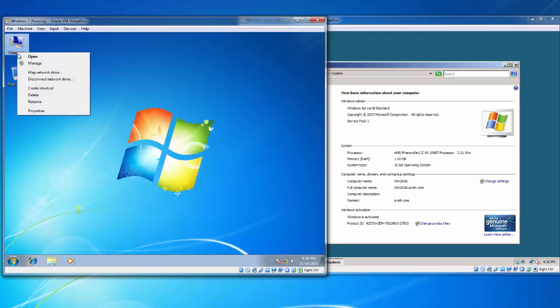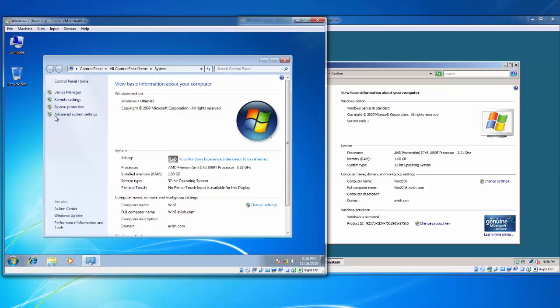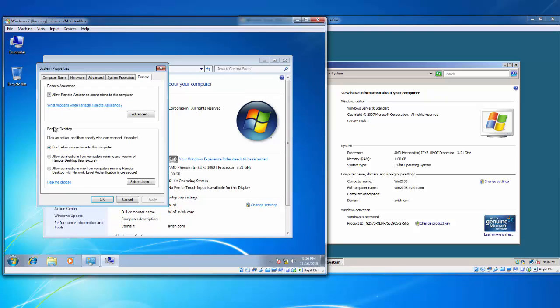right? Next, I will do the same thing on Windows 7, which I go on properties on my computer. Then I will go on the remote settings, right, which over here it says allow remote assistance connections to this computer. This is checked.